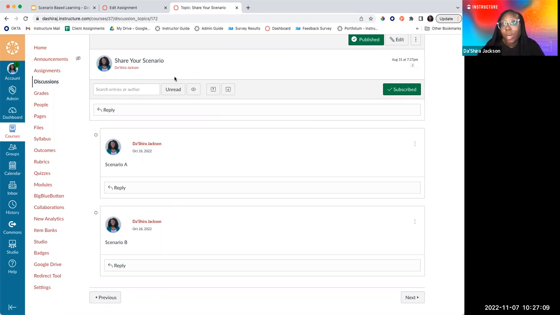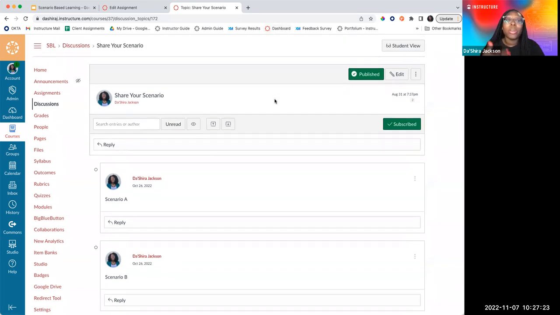Discussions really are a great tool, right? They allow students to reflect, share their interpretations of what the problem is and the solutions, as well as their decisions. So that's a great tool to use. And you also have the option to add in peer review as well.